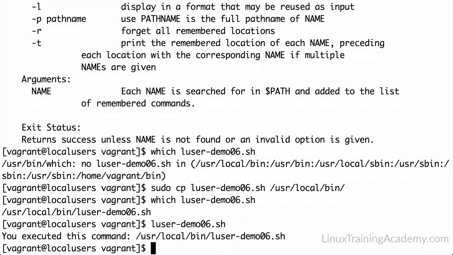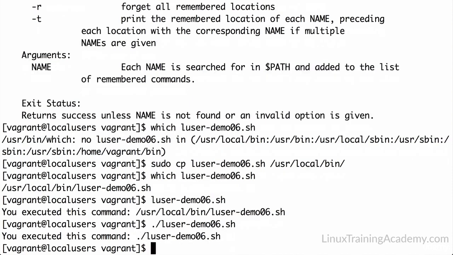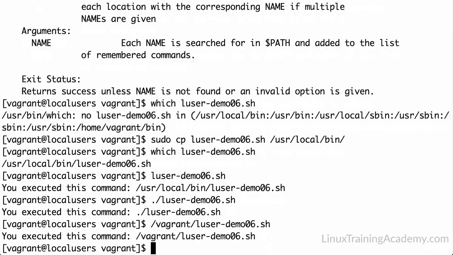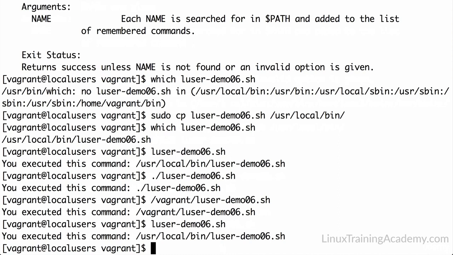So let's review what gets stored in $0 in different situations. We'll do ./luser_demo06. So ./ is what is executed, and that's what's in $0. If we're explicit again and provide a full path, such as /vagrant/luser_demo06, that will be reported as well. However, if a command is in our path and we execute it, like so, then it reports the full path to that command. Okay, before we move on, let's remove the script out of our path before we continue.